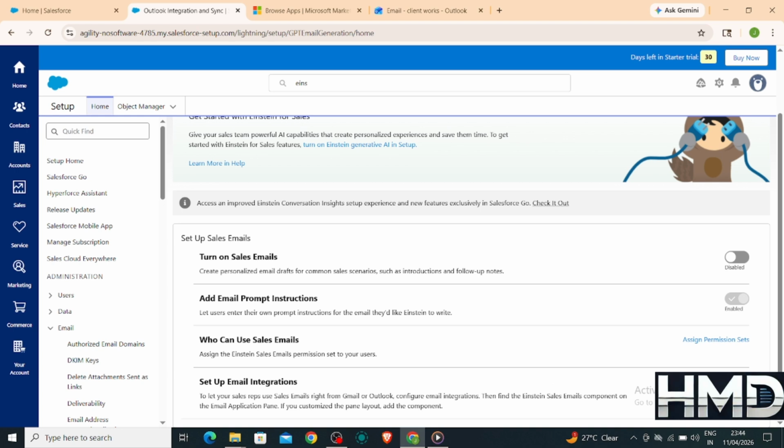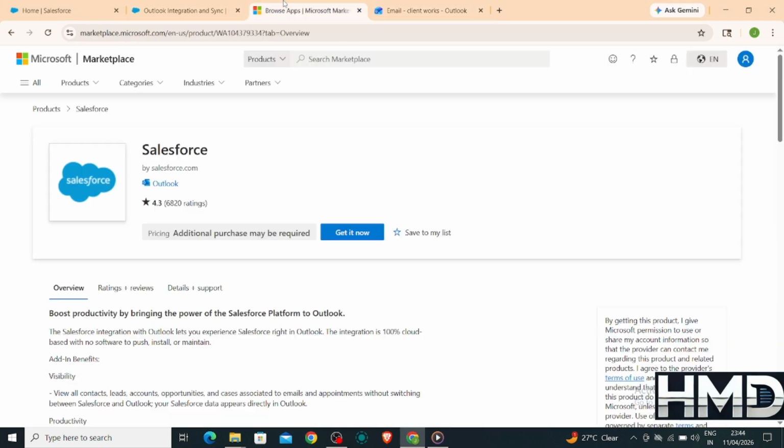You can also enable automatic email logging so that important emails are saved in Salesforce without manual effort. This helps maintain a complete communication history. Additionally, contact syncing ensures that your contacts remain consistent between Outlook and Salesforce.